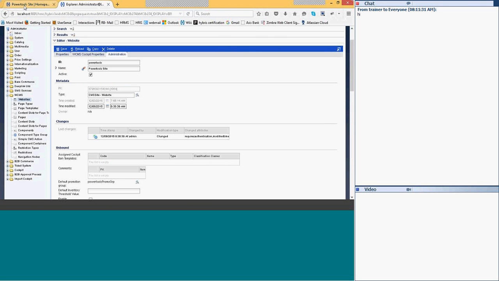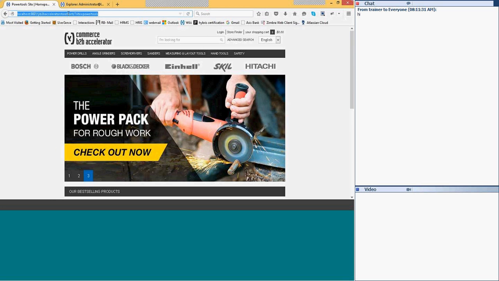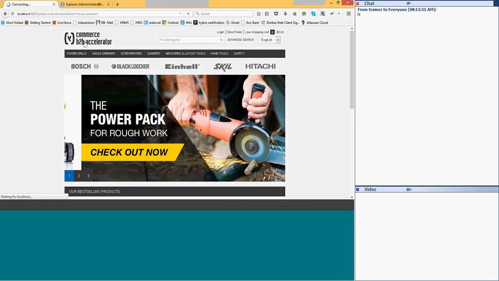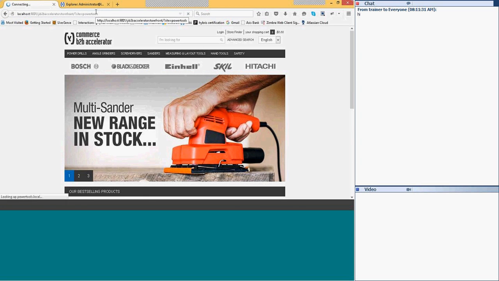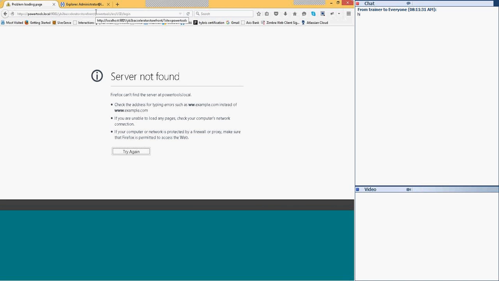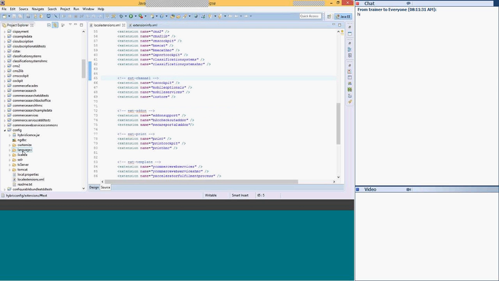Once I save it and simply refresh the screen, I would be able to see that whenever we are going, okay, it's going to the login page right now. So it's going to Power Tools Locale. So let me quickly change it. Okay, it's not coming up for me because there is a change in the local.properties I need to do. So Control Shift R.